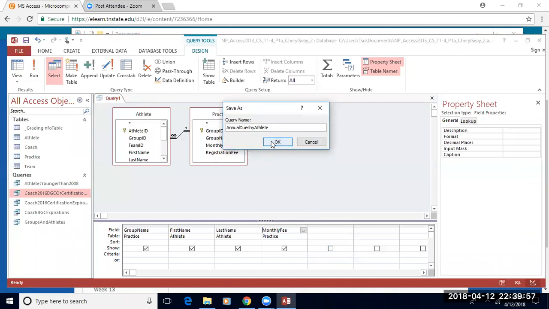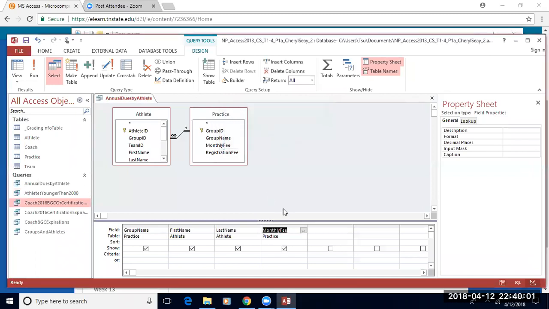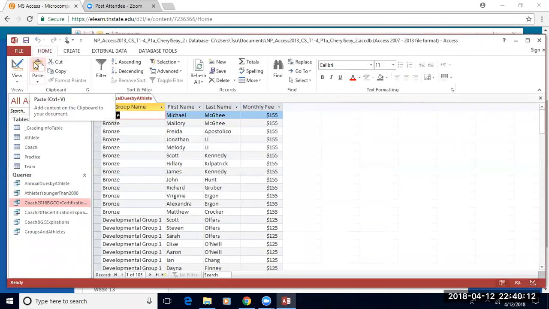Okay. All right. Run the query. We're going to run it. All right, there we go. We got the monthly fee. So we have the group name, first name, last name, and monthly fee.